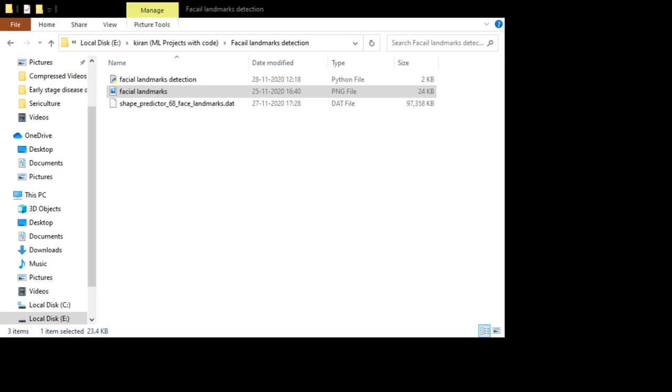As you can see in the file explorer, there is a data set called shape_predictor_68_face_landmarks.dat. That file you have to download, and you have to use it in your code in order to predict the shape after the face has been detected.